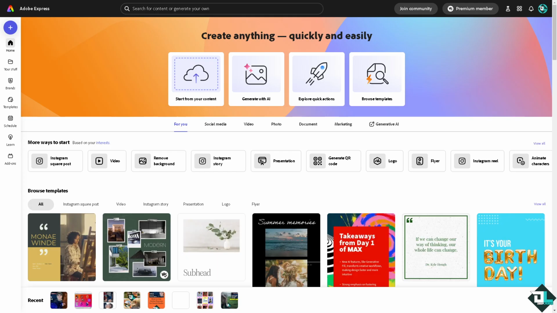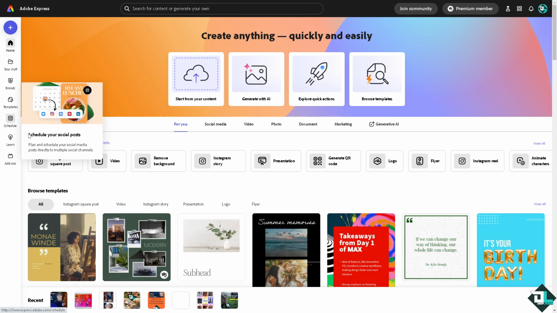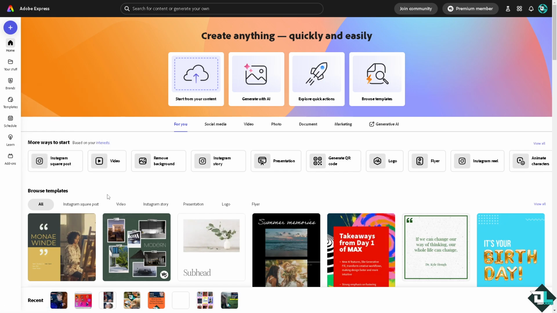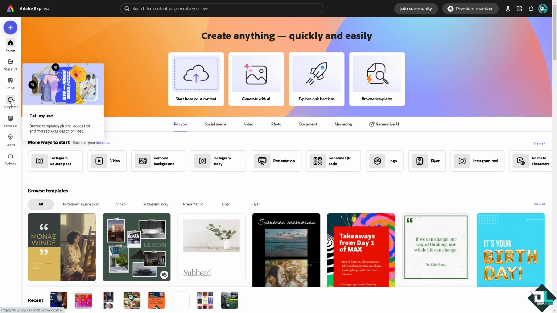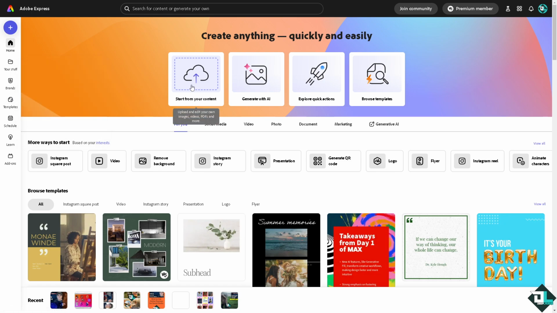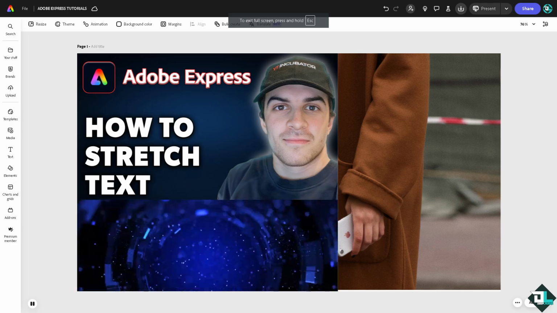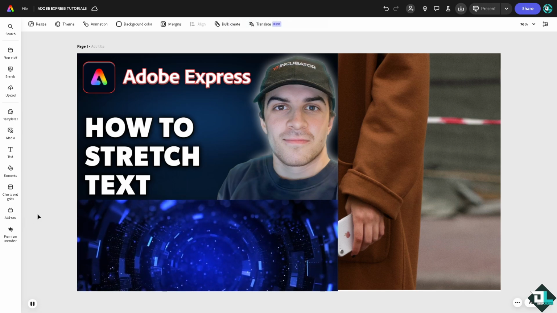Stretching text in Adobe Express can serve several creative and practical purposes depending on your design needs. Once you are logged into your account, I want you to click the project or design that you're working on. If you haven't already, just go to the template section. You can browse thousands of amazing and inspiring designs to begin your work. But if you want to upload your own content, just click on this button right here and start your own design. In my case, I am working with this specific design.